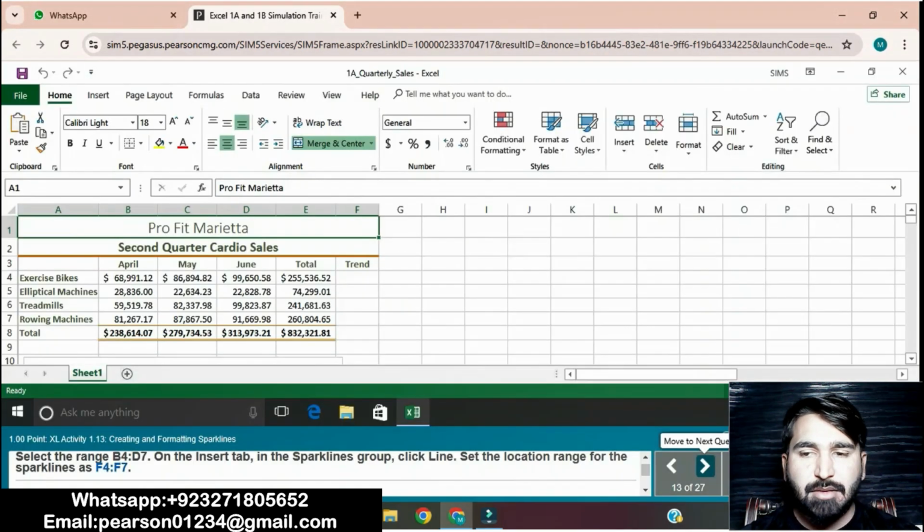Select the range B4 to D7, and on the Insert tab in the Sparklines group, click Line, and set the location range for the sparkline as F4 to F7. Basically, in this question we have to insert a sparkline. First we select this range B4 to D7.